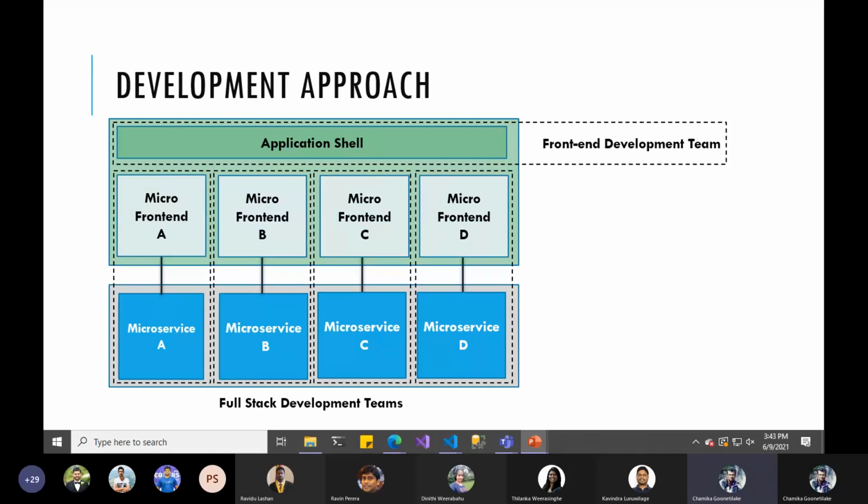What you should not do is to develop the micro front-end in one team and develop the microservice in another team. That can cause certain problems, but this is the most natural way of doing things. Right.